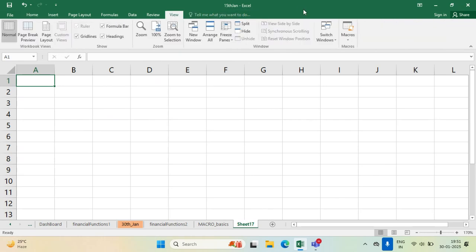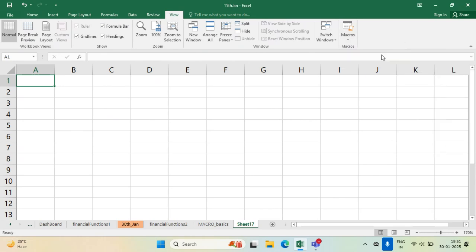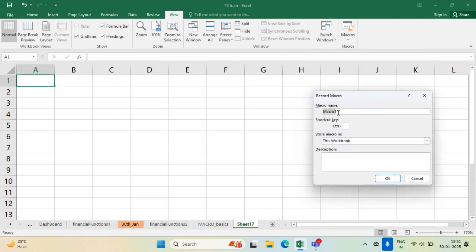So click on view, macros. Use relative references must be disabled. Click on record macro. It will ask you to give a macro name. So any logical name you can give, say I am writing CEO name, my company name, and shortcut key. So say I want to create a shortcut key for my macro also, so I am writing Control T. In case this shortcut key is not available, you will see automatically it will change it to maybe Control plus Shift, maybe Control plus Shift plus Alt. So it will automatically change that. Okay.